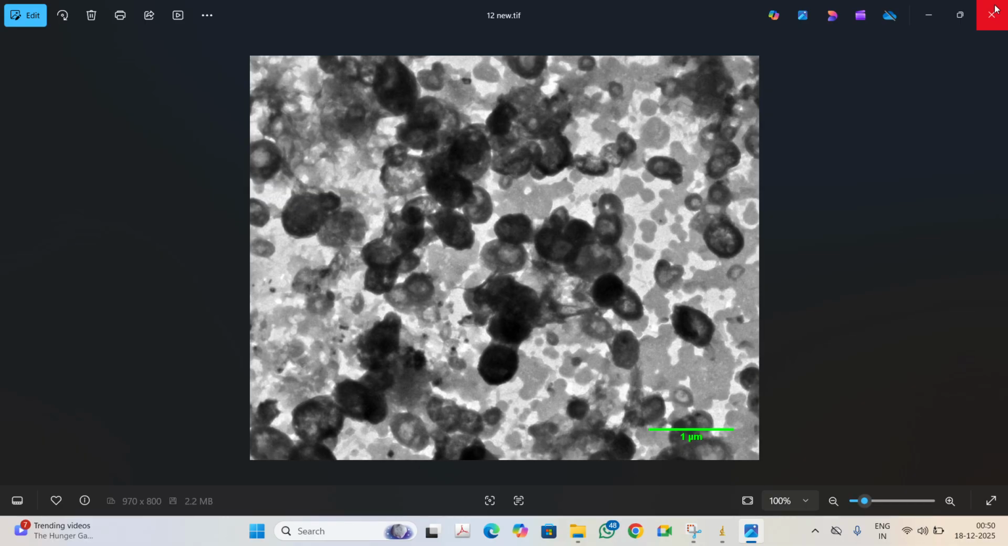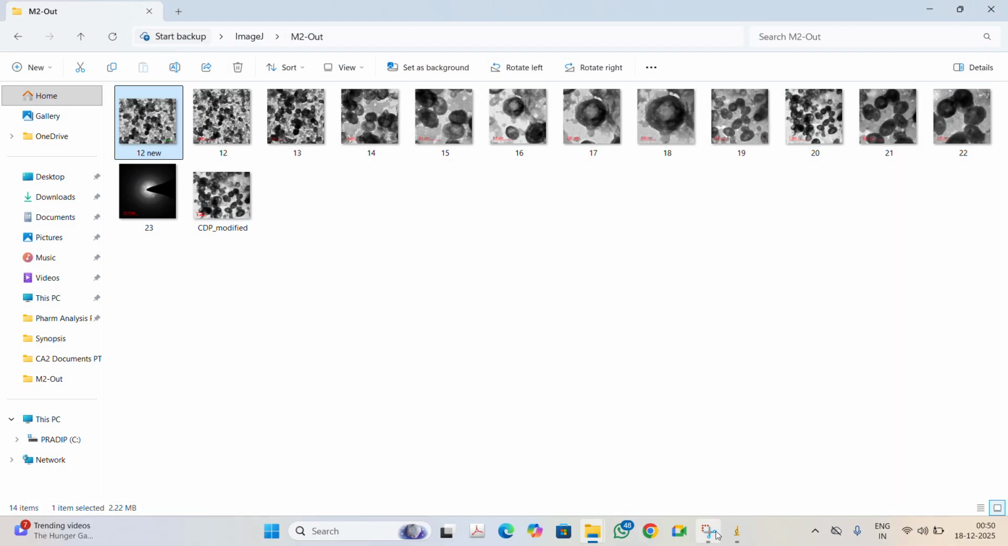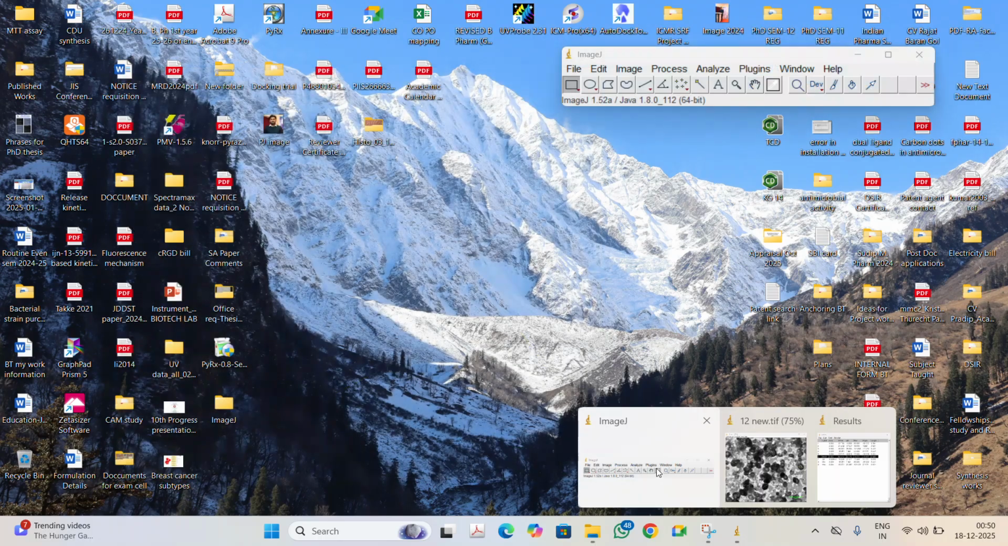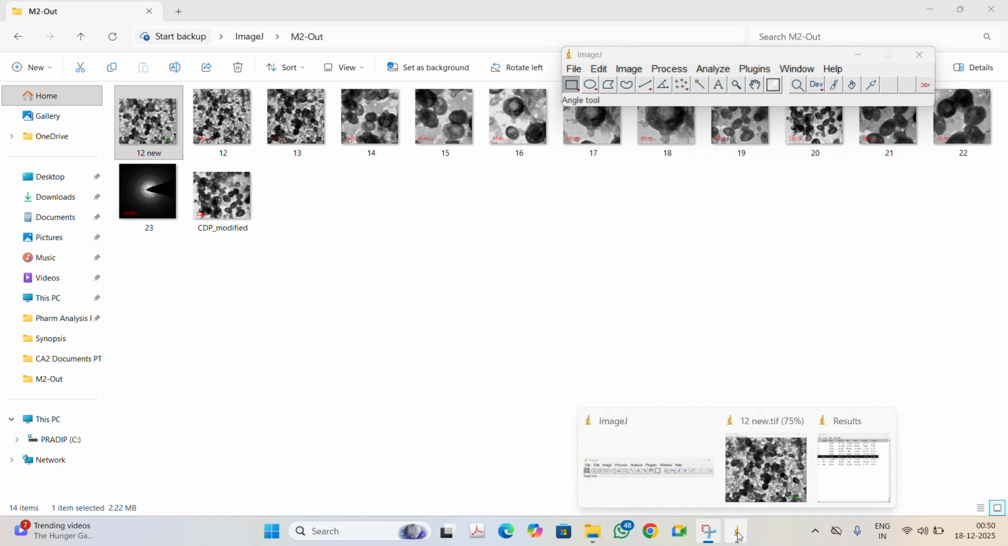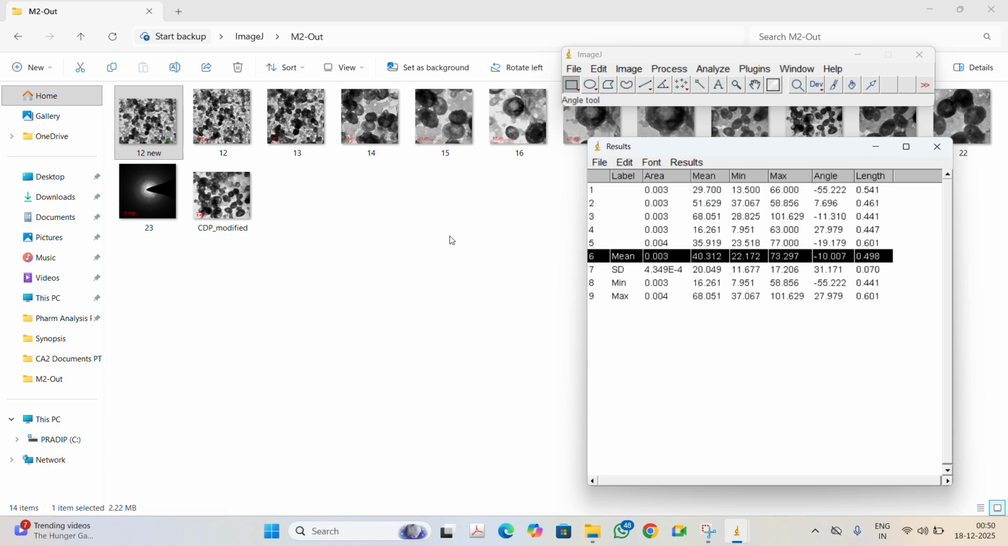So in this way you can measure the particle size, average particle size, as well as you can change the scale bar also.